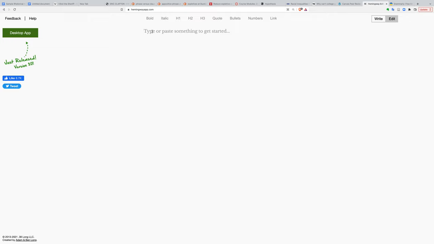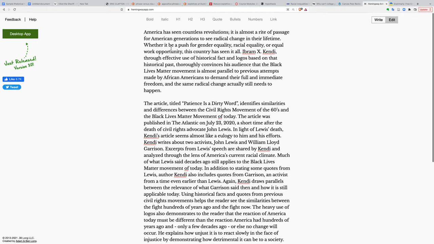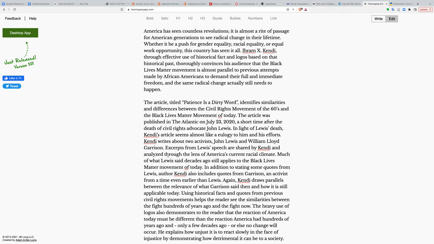I'm going to pull in some sample writing from a student. This is from a rhetorical analysis essay from several years ago. And here is the student's essay. I've just copied and pasted it in here. So let's take a look at the editing suggestions.